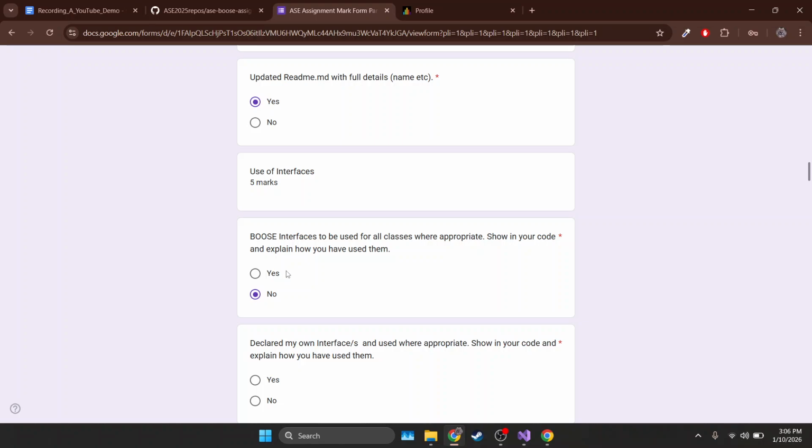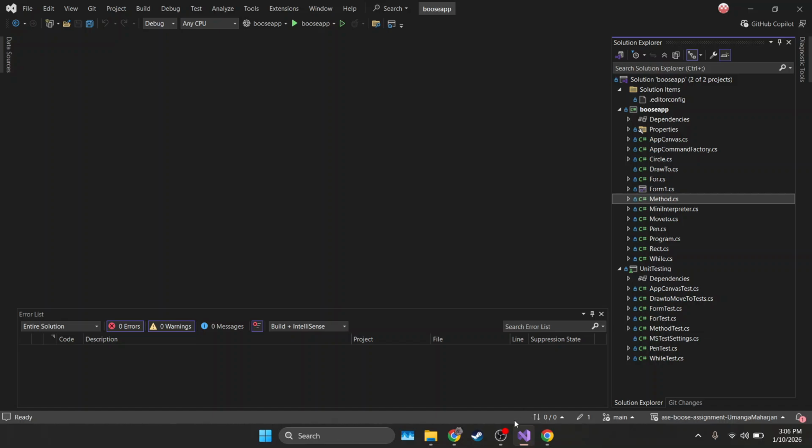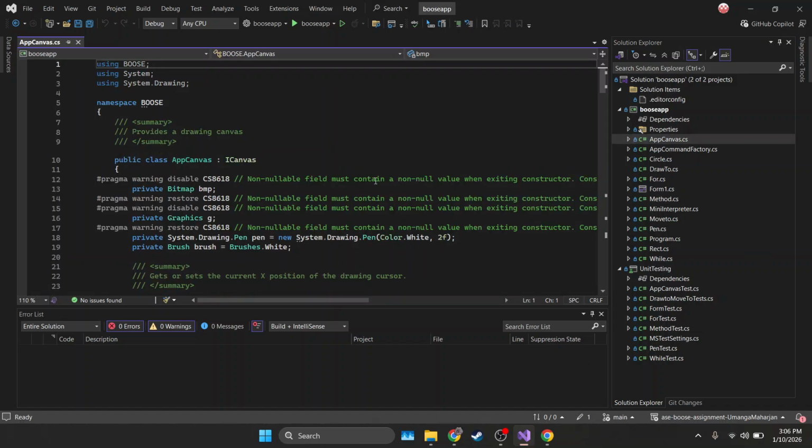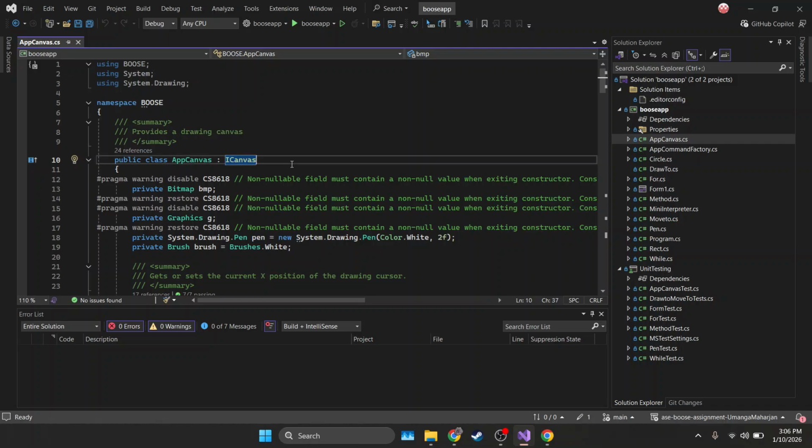Boost interfaces. I've implemented these Boost interfaces in a few of my classes in the project. The first one being the app canvas, which is this iCanvas. This iCanvas is basically a Boost interface that defines what the canvas must do, and this interface is implemented by the class app canvas, which is denoted by this colon itself.